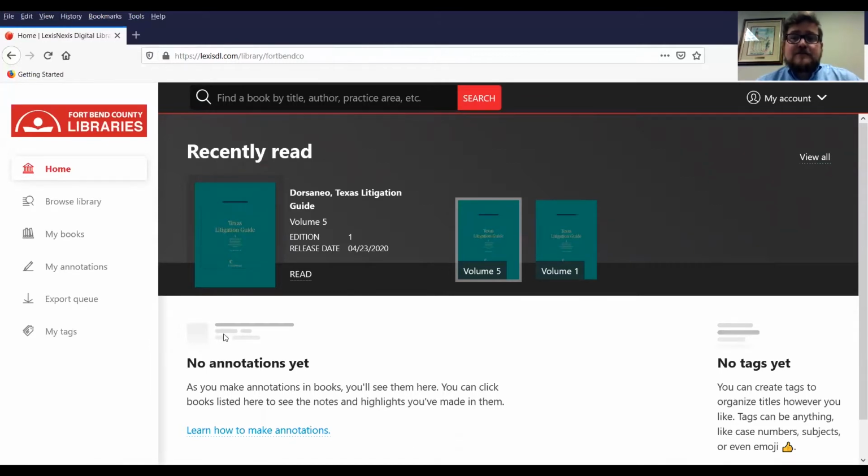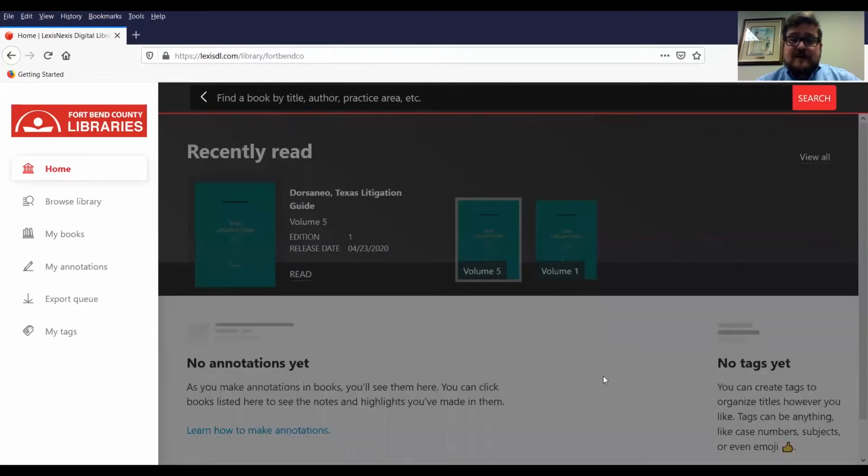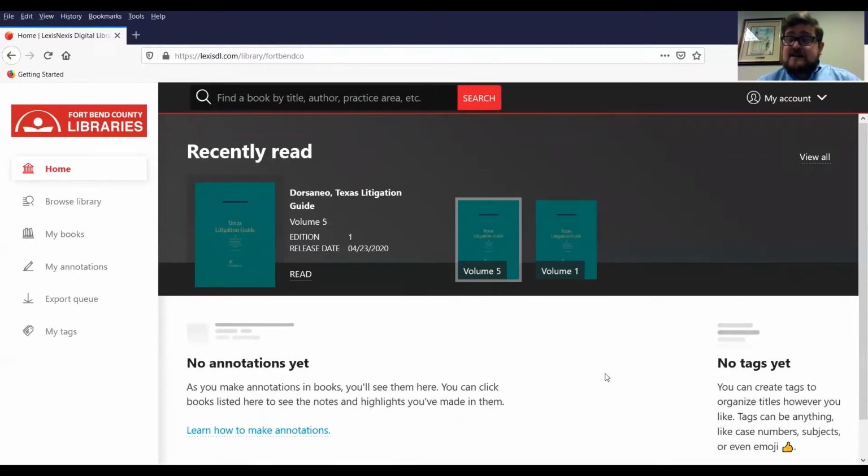So there's a lot of things you can do on this website. For one, obviously you can search right up here at the top, either by the title of the book, by a topic or practice area. You can search for the author, so like anything written by Dorsanio, well-known legal author that's written a number of books, so you can do that.